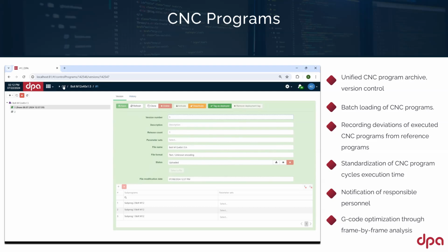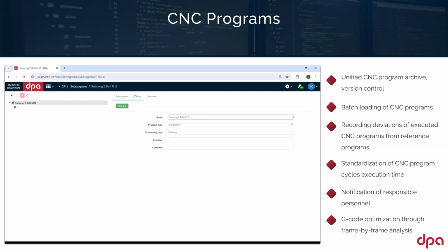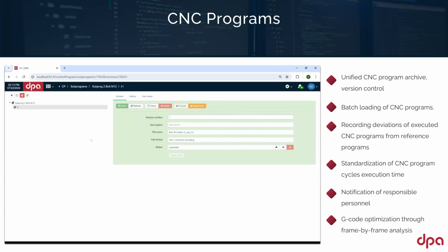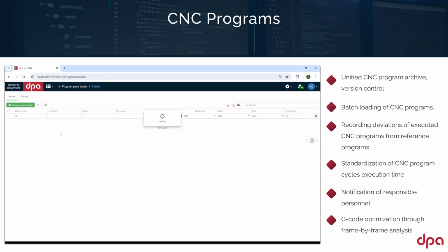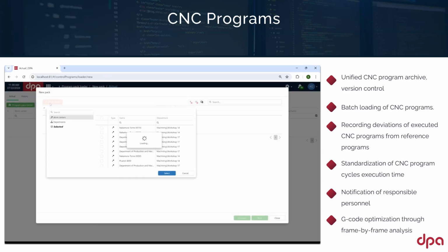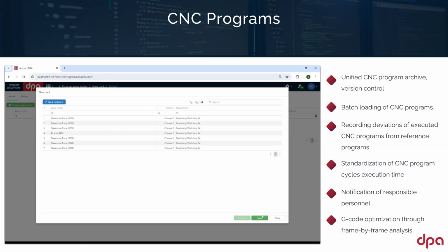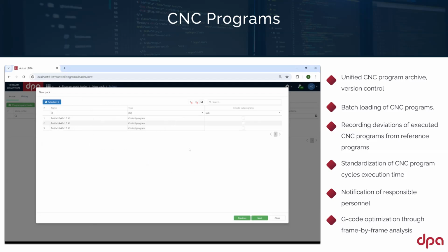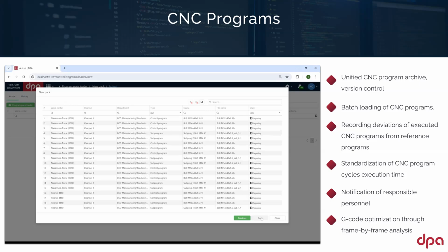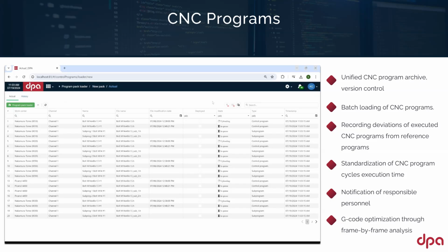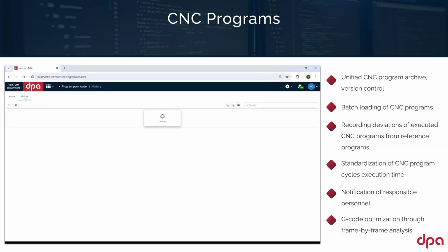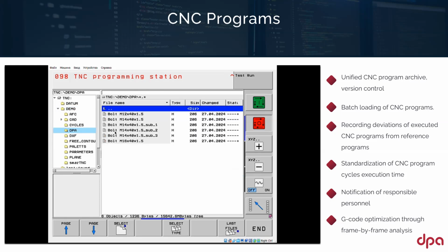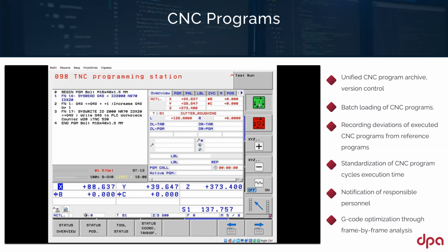DPA automatically compares the current version of the control program running on the machine with the reference version stored in the archive. When discrepancies are detected, the system instantly notifies relevant departments, allowing to prevent losses and avoid defects in the early stages of the production process. In case of accidents or incidents, DPA allows to quickly identify which program was active at the time of failure and analyze the corresponding G-code block and control program frame to accurately determine the cause of the problem.